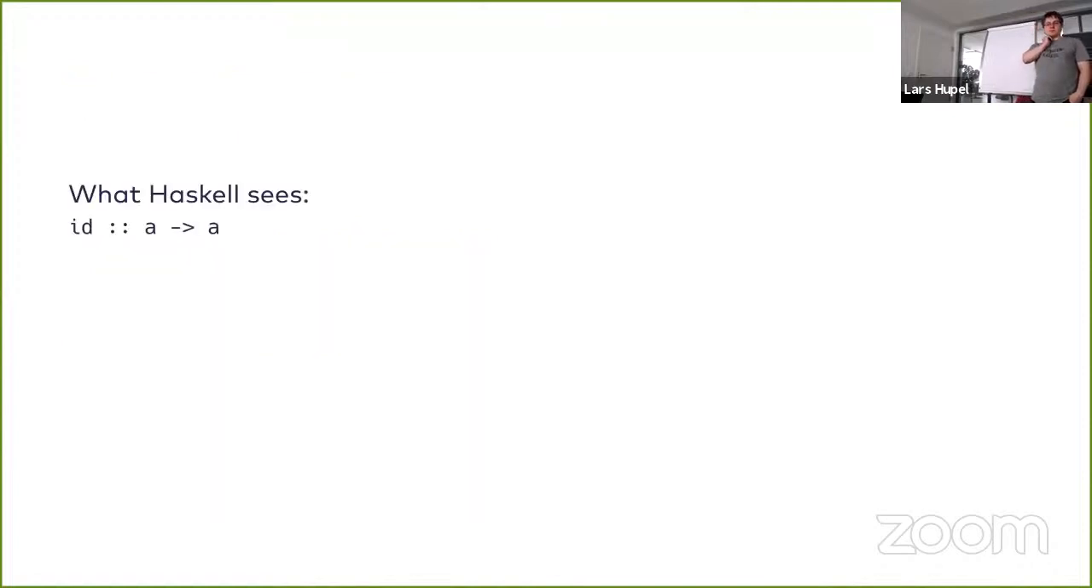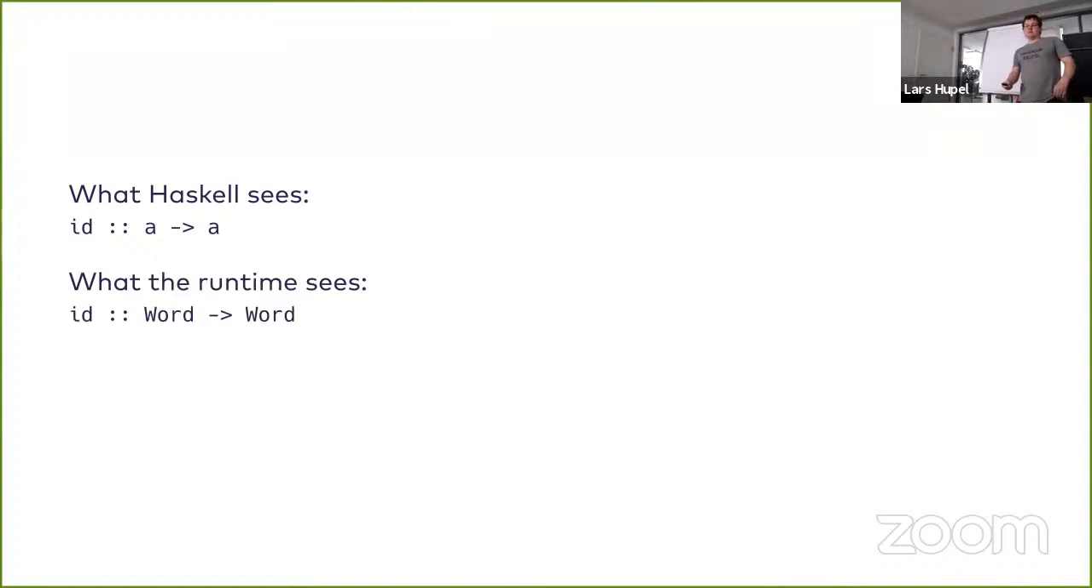What I mean with erasing: if you write the identity function in Haskell source code, you would write that as follows. You would say id is of type a to a. This is what the compiler sees, and this is what you can work with. However, what the runtime sees is more like a function that takes some kind of pointer or some kind of word, some kind of machine thing, and turns it into another machine thing. And you don't really know what the a is there. In languages like Java, for example, you can use getClass to inspect what's going on. But in Haskell, basically, the idea is that all type information is lost as soon as your compilation is done.